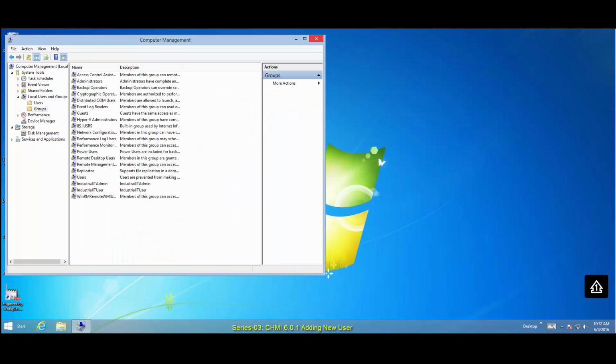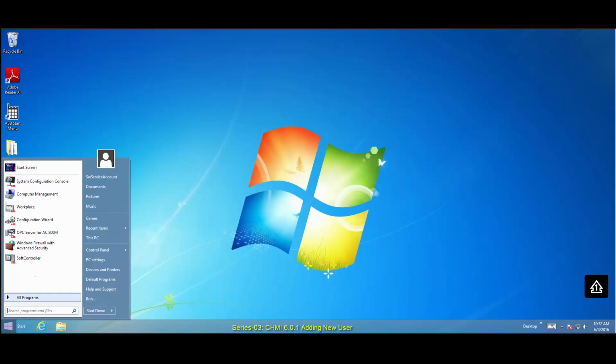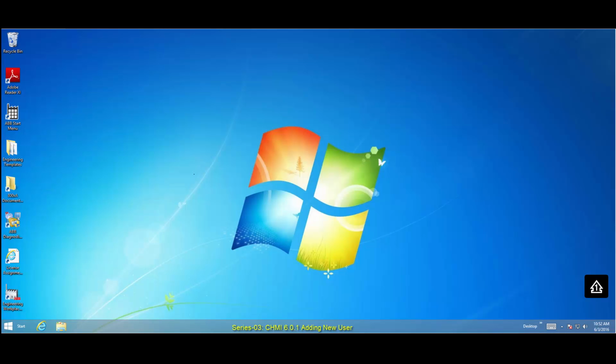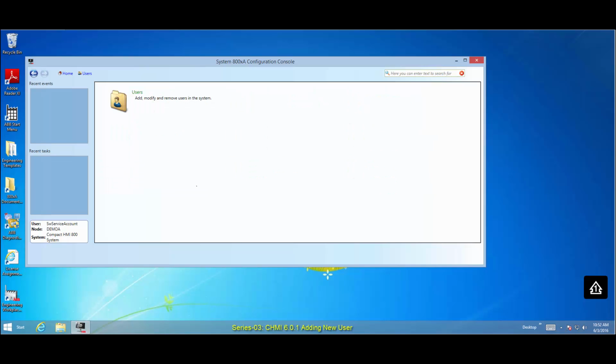To add the new Windows user to the Compact HMI, log in as Software Service Account and select System Configuration Console to start the System Config Console. Click Users, select Users, click Add a New User.